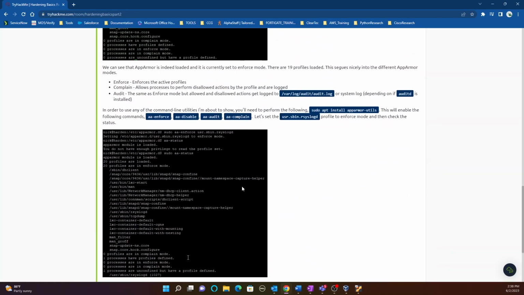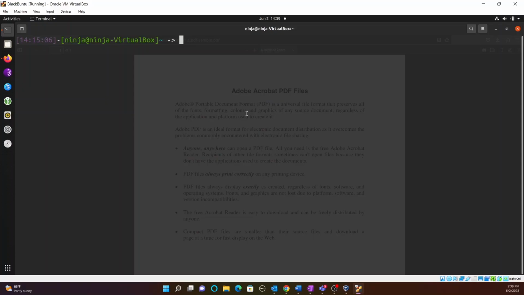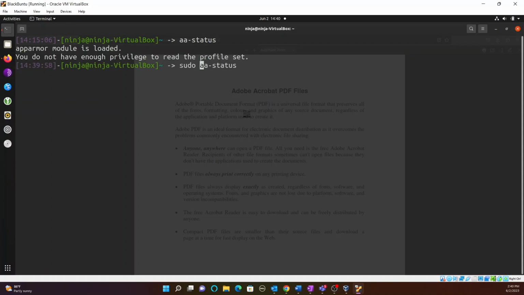They also have some command line utilities to go over. They give you these because working with AppArmor is definitely going to be new to you if you're not used to working with SELinux, like I wasn't. As you can see, you have to put sudo with it. Let's see if that gives me anything.